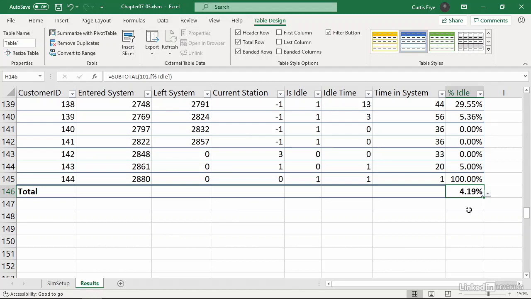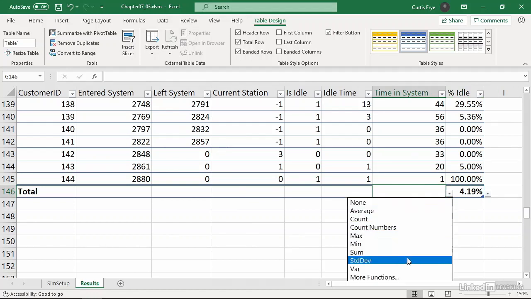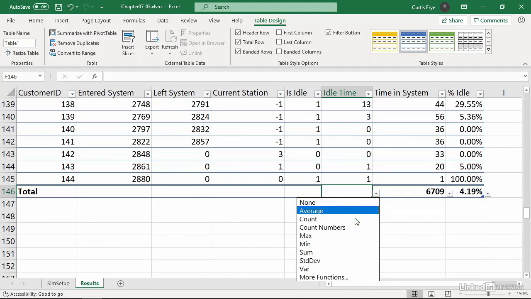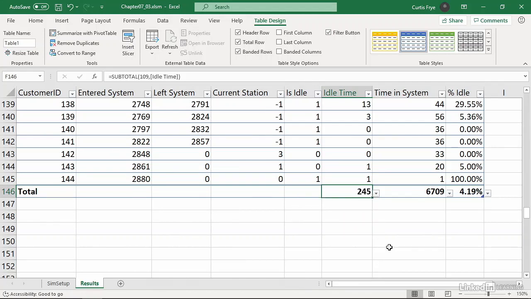If you want to add calculations to other cells within the total row, you can do that. So let's say that I want to find the total that individuals were within the system. So that would be time and system. I'll click the total row cell one to the left, click the down arrow, and click Sum. And there's the total. Customers spent a total of 6,709 ticks within the system. If I want to find the sum of idle time, I can do the same thing, click one to the left, down arrow, Sum, and we see the total idle time was 245 ticks.